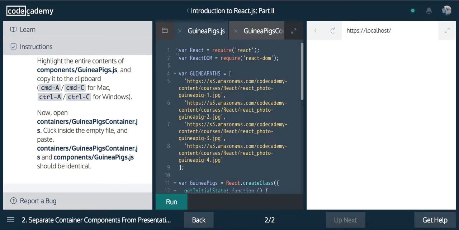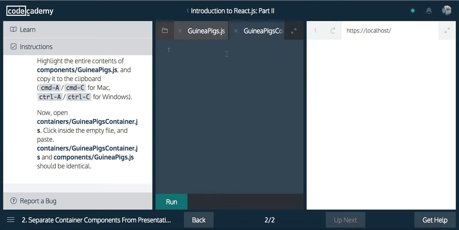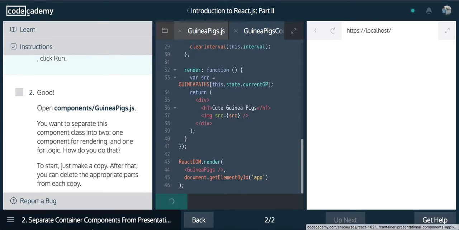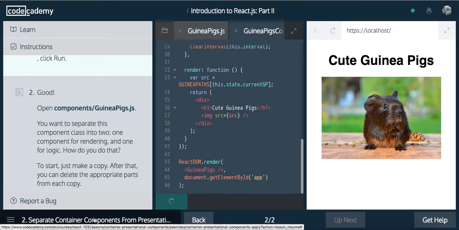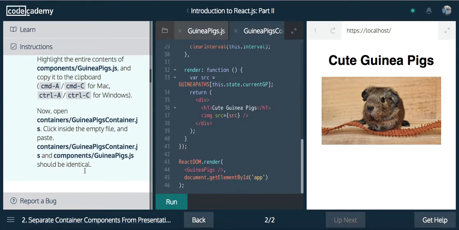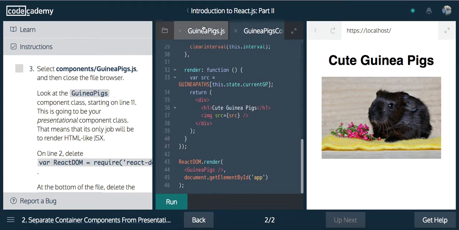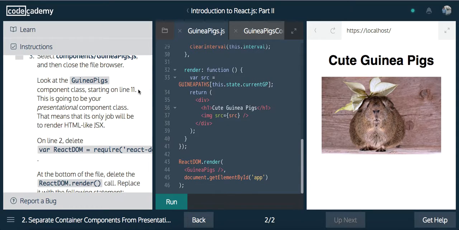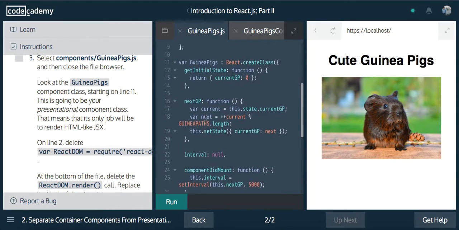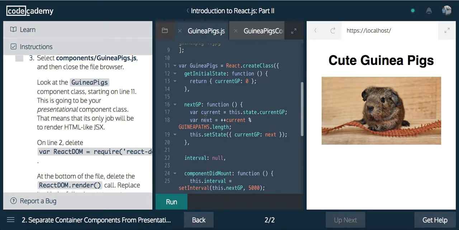Okay, so let's see. Paste it in here. Command V. Let's run this. Make sure we got what we want. Okay, cool. 3. Select components guinea pigs.js. Look at the guinea pigs component class. Starting on line 11, this is going to be your presentational component class. This means that its only job will be to render HTML like JSX.